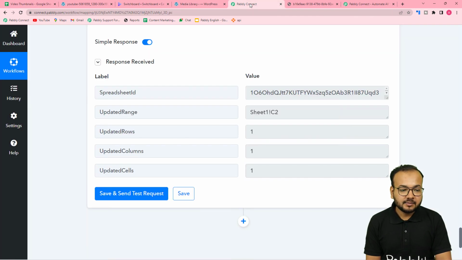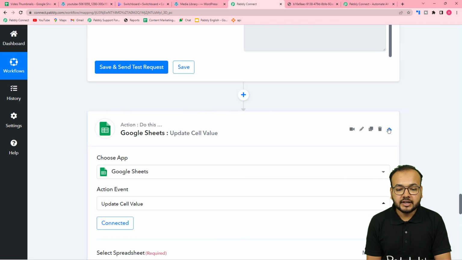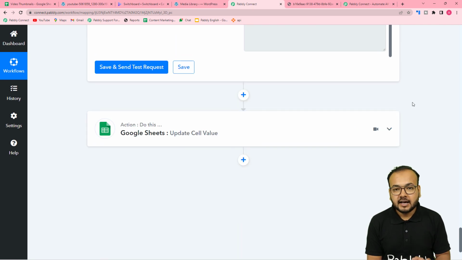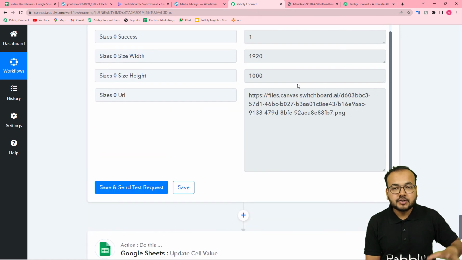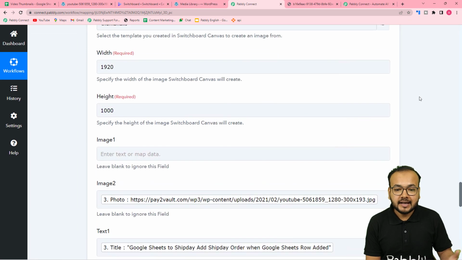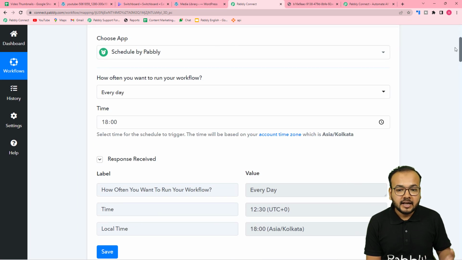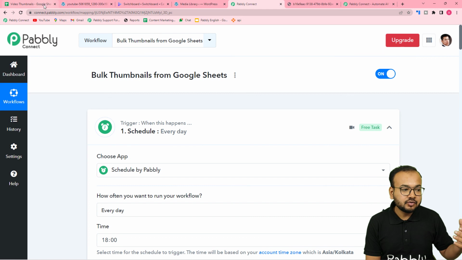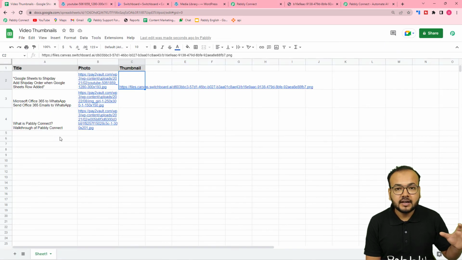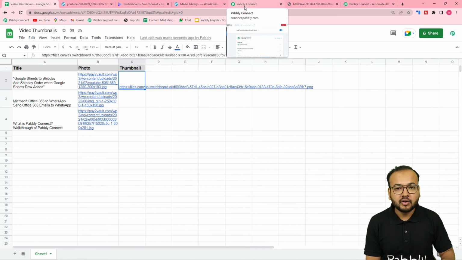So we are done setting up this automation, and guys, you have to set up this automation only once. After that, you don't have to do anything here in the workflow. After that, this workflow is going to run automatically every day according to the scheduled time and create the images for you according to the data that you have filled here automatically, and you can see the images created at the end of the day from this thumbnail column directly. Okay, so this workflow is going to run in the background and do the work for you.